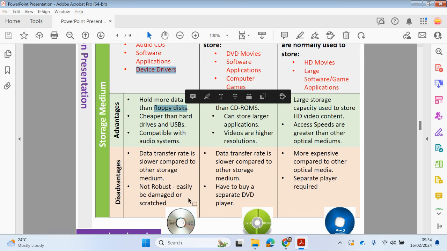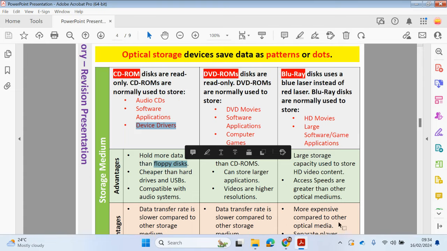It's not robust. Obviously, if you drop it, or in time if it gets scratched or damaged, it may not be readable. And that applies for all of these discs, actually: the CD-ROM, DVD, and Blu-ray.